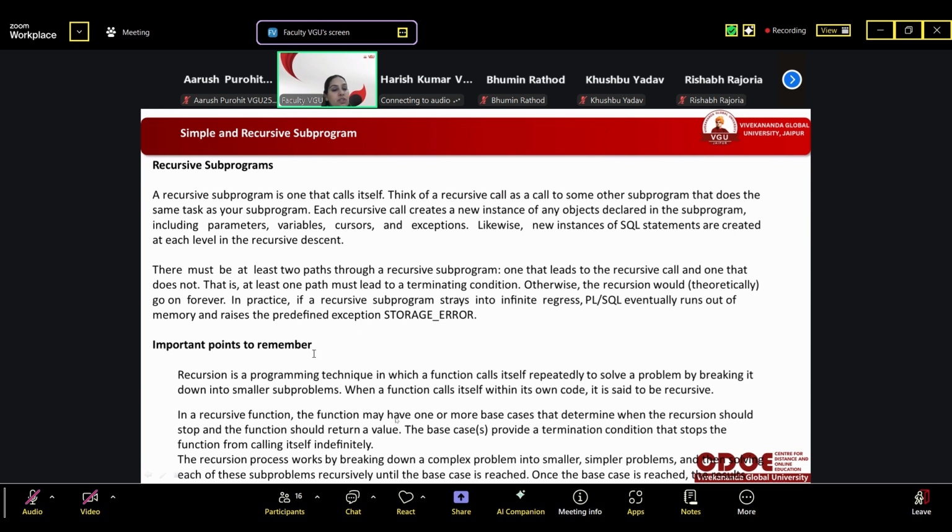In a recursive function, the function may have one or more base cases that determine when the recursion should stop and the function should return. This case provides a termination condition that stops the function from calling itself indefinitely, because otherwise it would never stop, though we may want to repeat it as many times as we want, like 10.